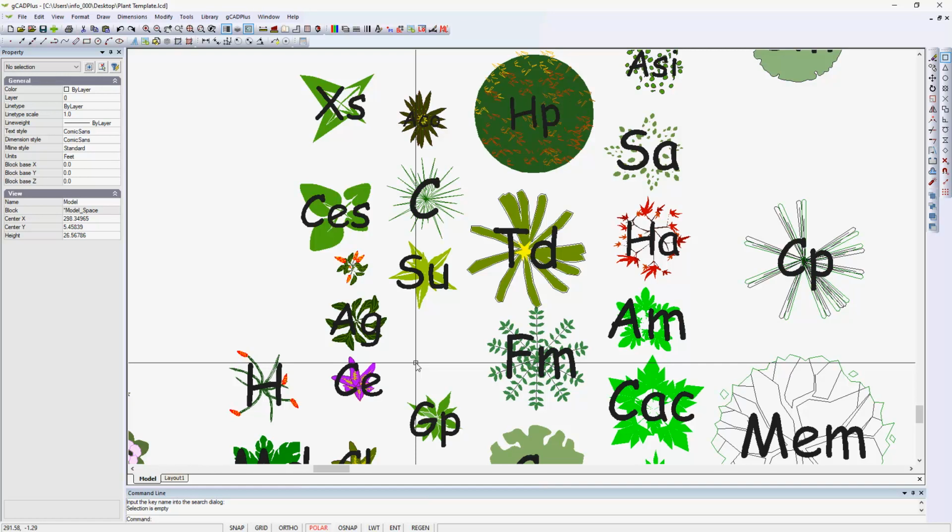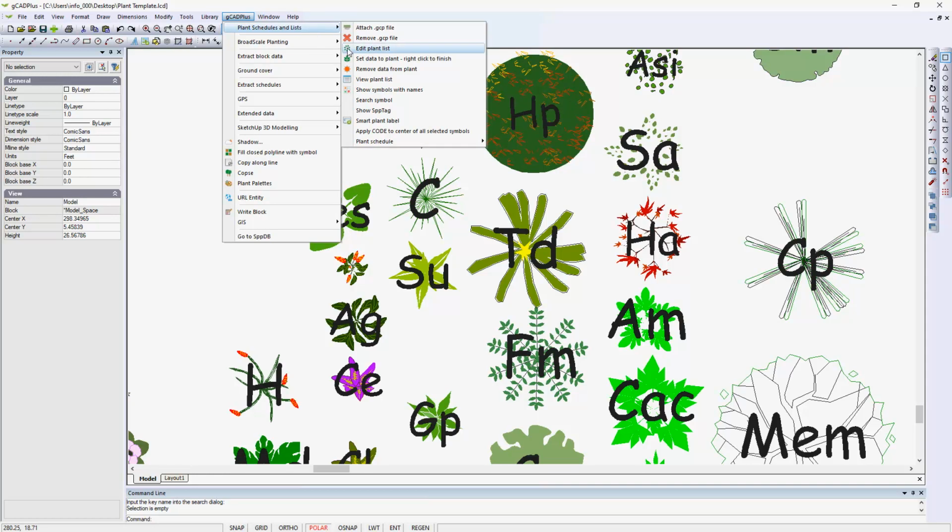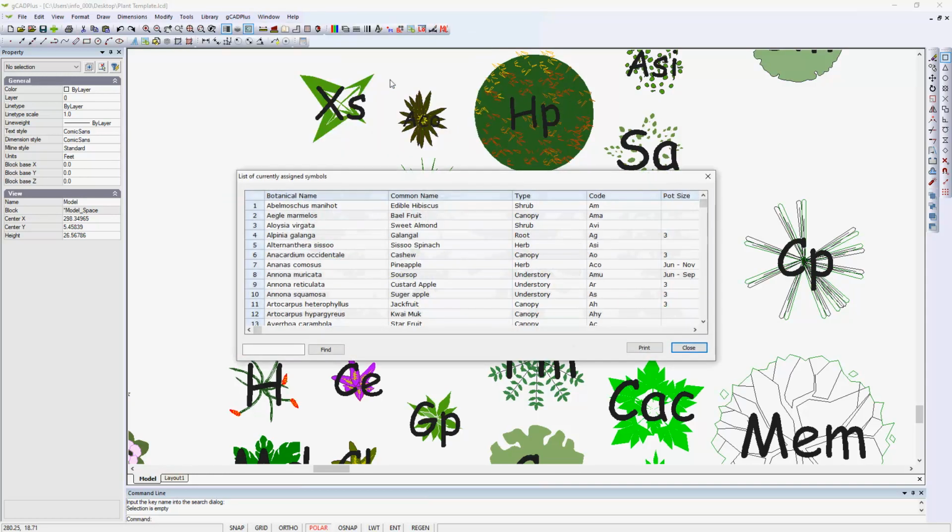We also store, even though we've lost the connection with the plant database file, the GCP file. We can also see, if we made a plant schedule from this drawing, what it would look like. We can do that by saying view the plant list. And Alpina galanga is record number 4.